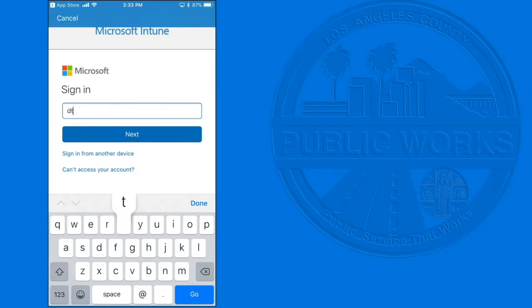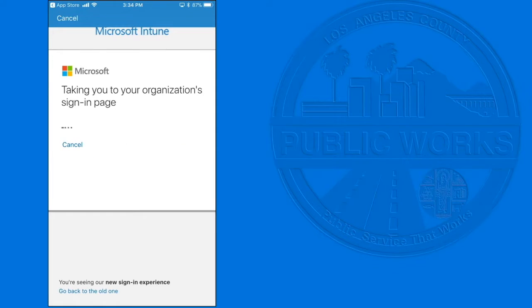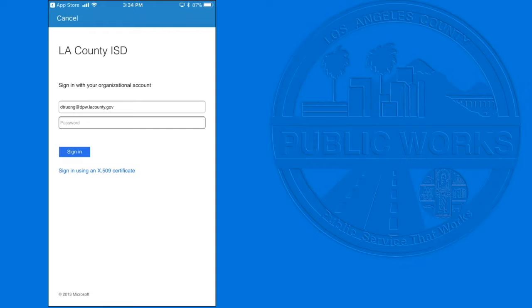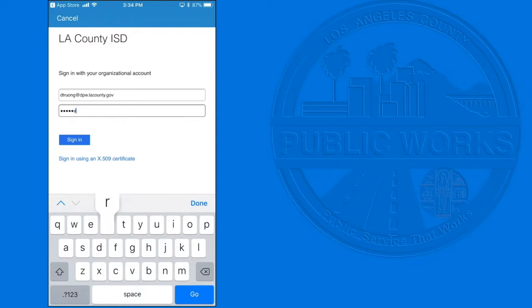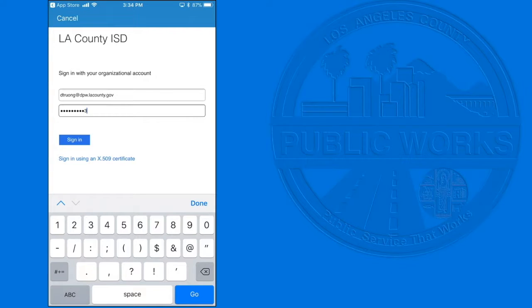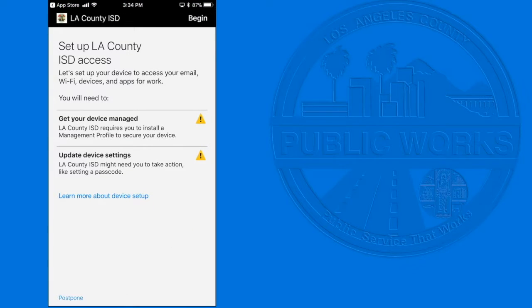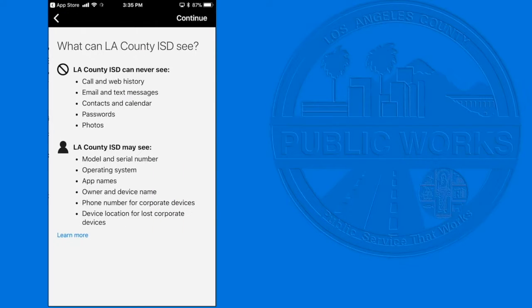At the Microsoft Intune page, type in your DPW email address. It will automatically redirect you to the LA County ISD page. Enter your mylacounty.gov password in the appropriate field and tap Sign In. At the Company Access Setup page, tap the Begin button on the top right-hand corner.